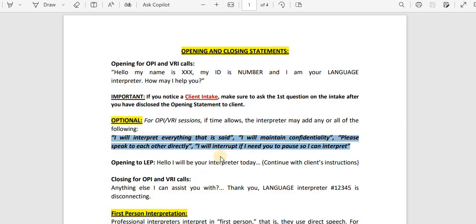And the final one, I will interrupt if I need you to pause so I can interpret. Sometimes they speak for a long time, minutes, so we can interrupt them whenever there is a pause.